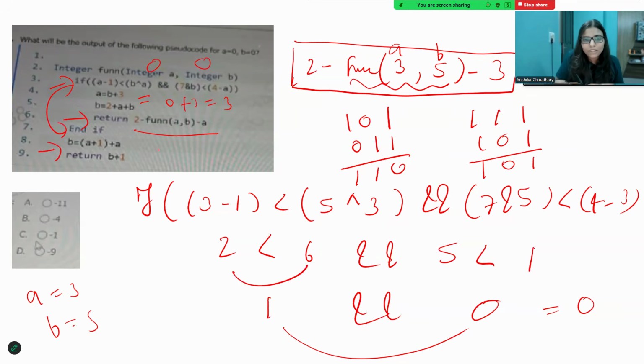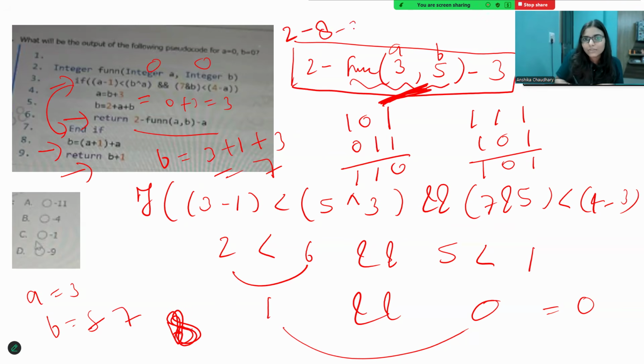Here we need to update the value of B equals A plus 1. So A was 3. 3 plus 1 plus A was 3. So it will become 3 and 3, 6, plus 1, 7. So B value is going to be updated to 7. And here return B plus 1. That means B plus 1, that means 8. So this 8 value is the value of this function call. So the final answer will be 2 minus 8 minus 3. That means 2 minus 11. That means minus 9. Minus 9 will be the answer for this question.